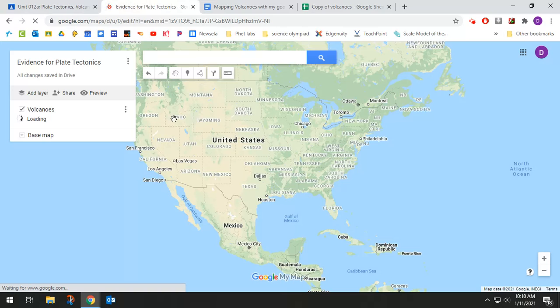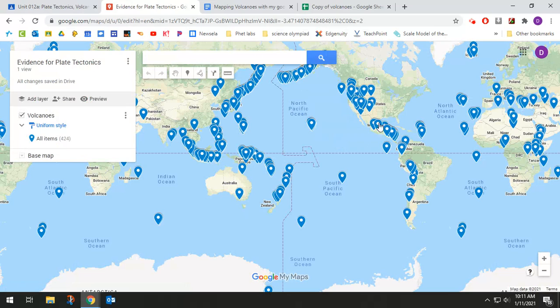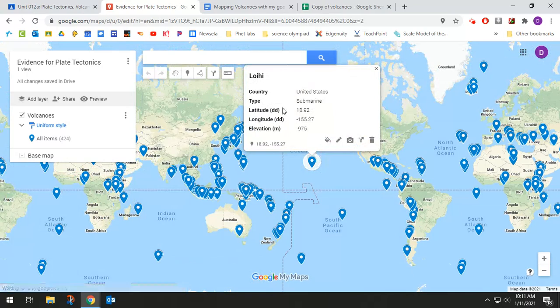It is going to populate our map with these locations. The data points now are all the different volcanoes. And we can click on one of these and it can tell us the title of the volcano, where it's at, and it even tells us the type and the elevation, how high above sea level it is. This one is Loihi, which is one of the newer Hawaiian Island volcanoes, and its elevation is negative 975 because it's actually underwater. It's under the ocean surface.